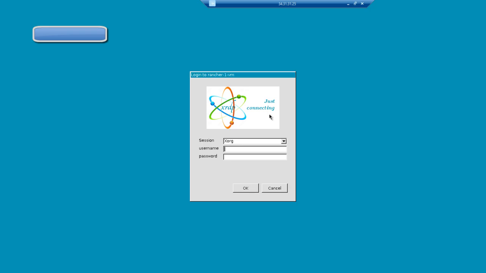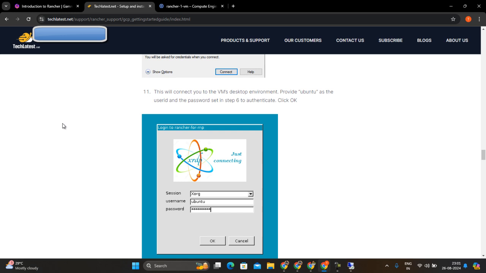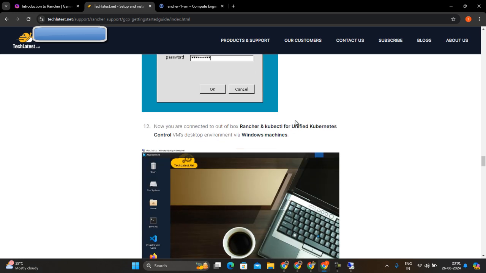Then give the username as Ubuntu and give the password you have set for the VM, and click on OK. Wait for one or two minutes. It will start your remote desktop connection. This will connect to the VM desktop environment. Provide Ubuntu as the user ID and the password set in step 6 for authentication. Click on OK. We are done with this step.